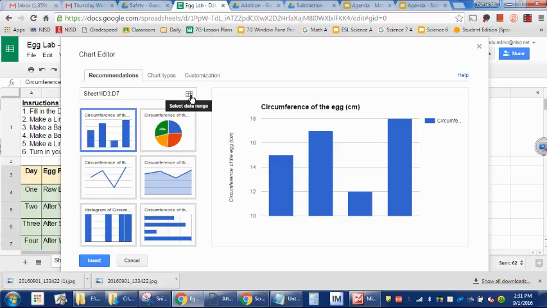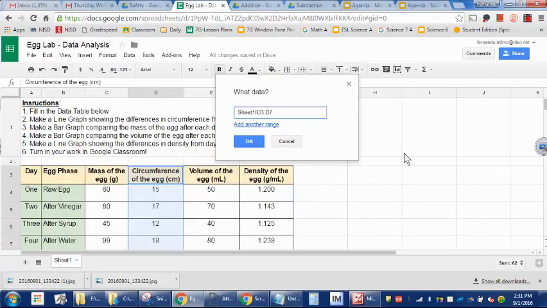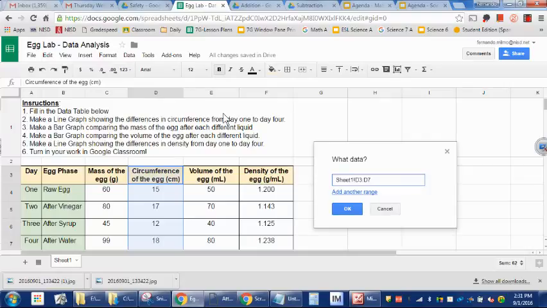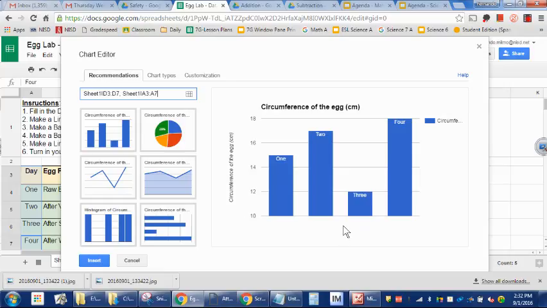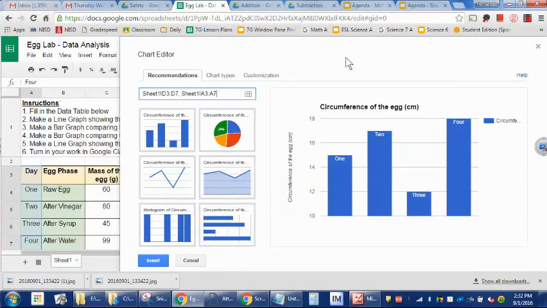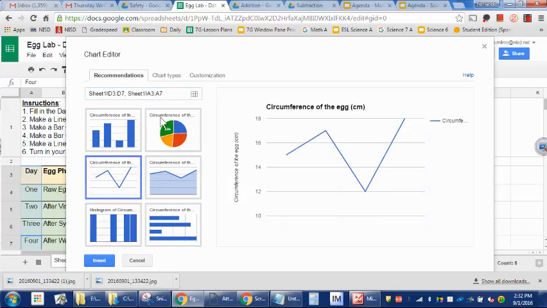We need to add the labels, okay? And if you recall my instructions, the label for number 2 is to use the day to day, day 1 to day 4. So we're going to add another range, and we're going to highlight day 1 through 4 and click OK. Next, we need to get the right graph. If you remember correctly, it's a line graph. Is this a line graph? No. So just click on the line graph.